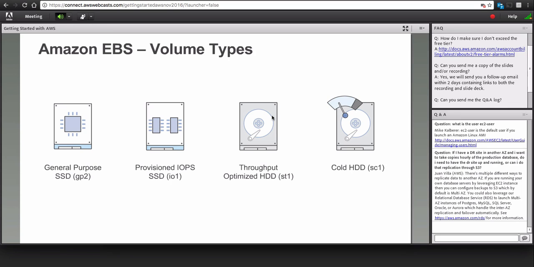We also have two types of hard disk drives. These are spinning disk drives. One that's optimized for throughput, which would be things like streaming data off of them for data warehousing or media processing or something like that. And then what we call cold HDD. This is great for things like a big archive of very infrequently accessed files or objects that you need, but that you need pretty reasonable access to.